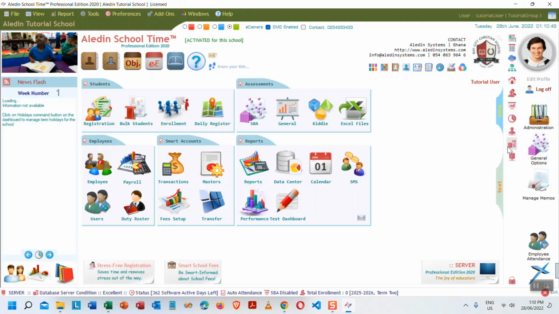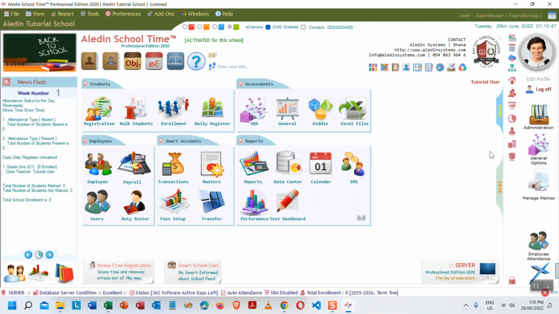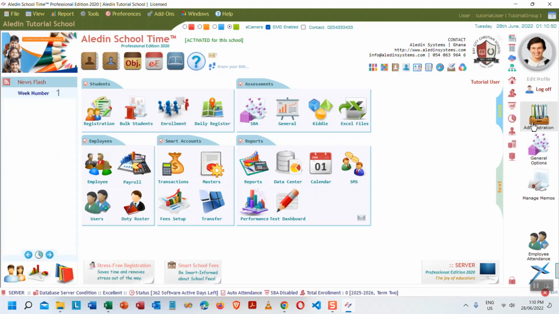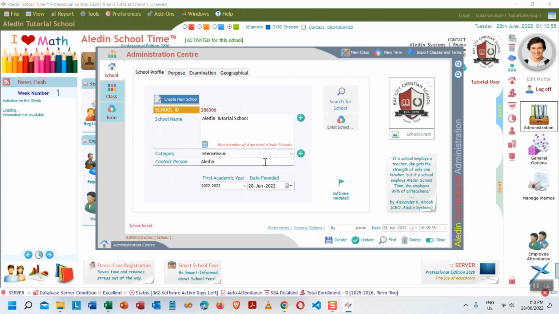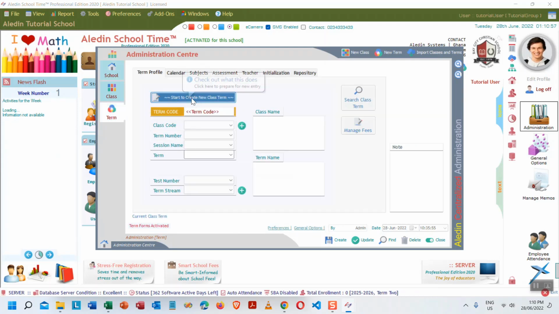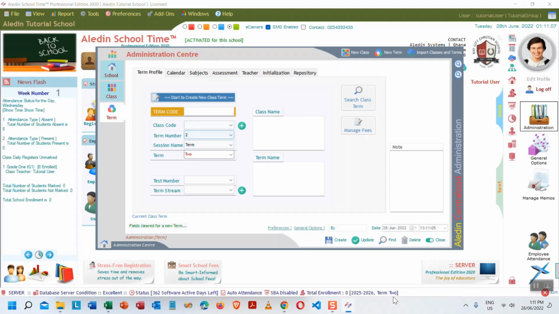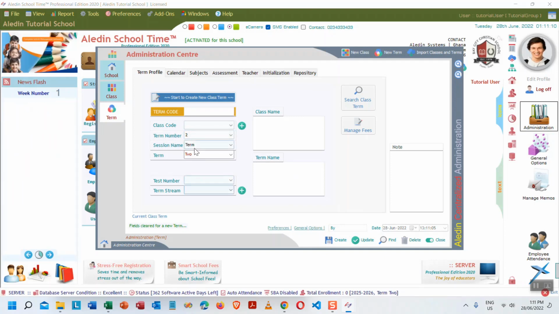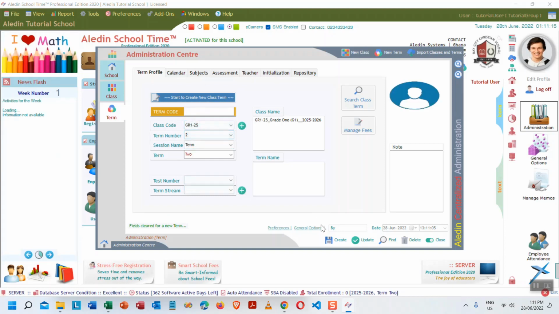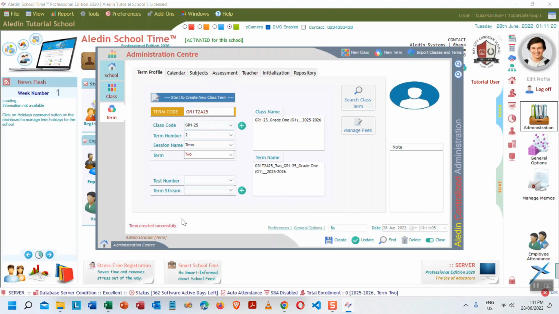And then the next step is creating the term 2 class for that class. So you go to term, then you start to create new class term, and you select the class code. You see, when I click start to create new, because the system knows that it is managing term 2, it has brought the term 2 details. Then you just select the class code and say create. Term created successfully.